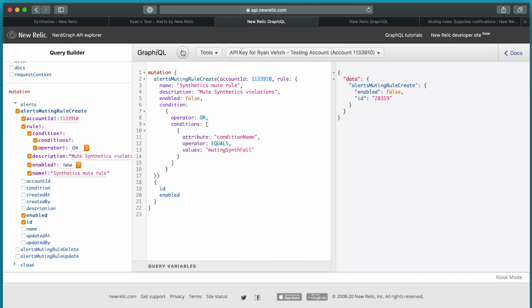Right now, this is set to false, enabled equals false. So the muting rule is not on. If I go true and then run, now that muting rule is enabled. All violations from that specific condition will be muted. So if the browser condition triggers a violation, triggers an incident, I will be notified, but not by the synthetics condition.